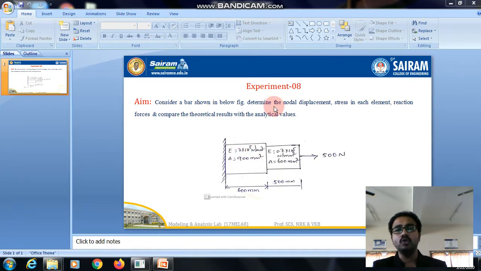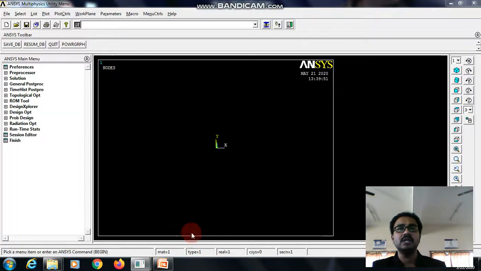So we know how to do the theoretical solution for the bar problem, which we have done in the theoretical classes. In this video I will be explaining how to do the analysis for a 1D bar element. The given bar is a stepped bar of length 600 mm and 500 mm for element 1 and element 2 respectively, where the left side is fixed in all DOF and at the right end a point load of 500 Newton is acting in the x direction, and the material properties are different. We will see how to solve this problem by using ANSYS.